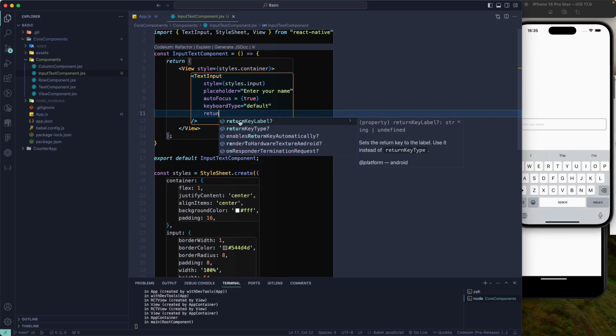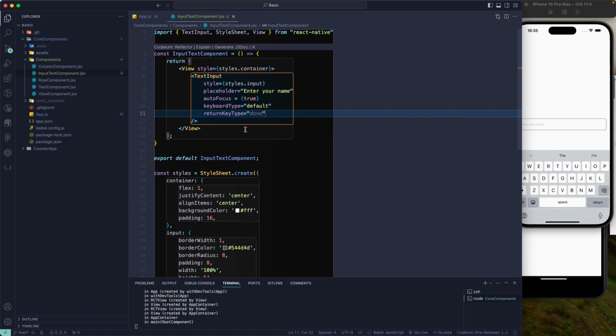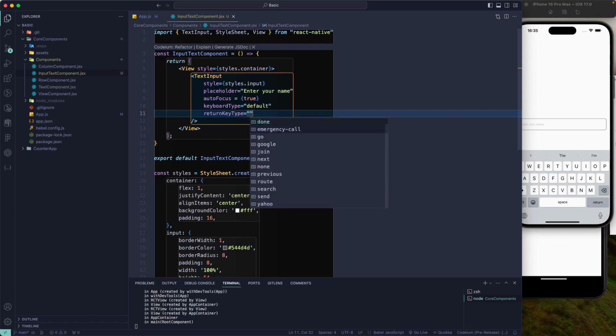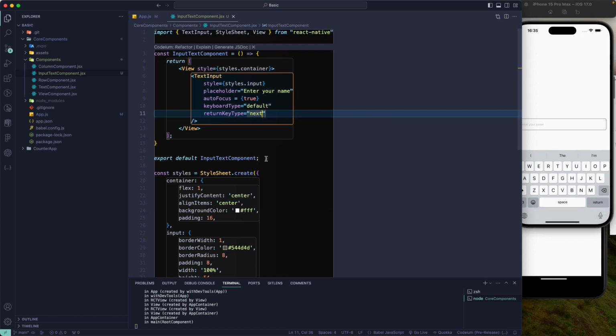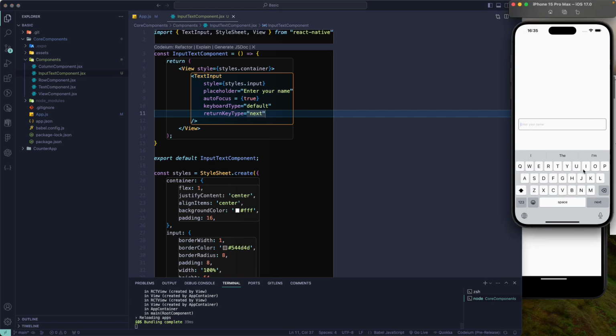Let's say the return key type over here. There are a couple of return key types. You can see done, go, next. So let's keep this one as next over here. Let's rebuild the app, and you will see that it is changed to next over here.